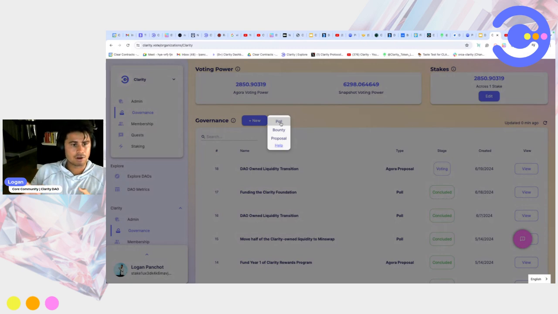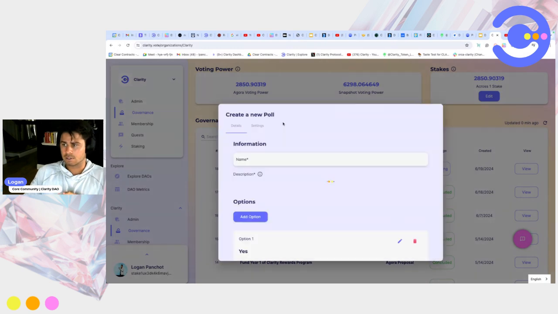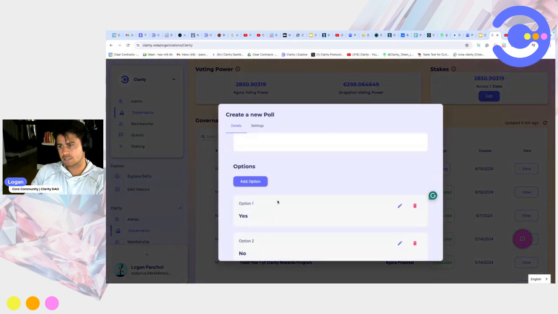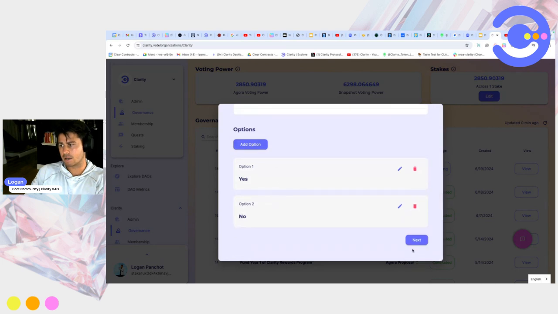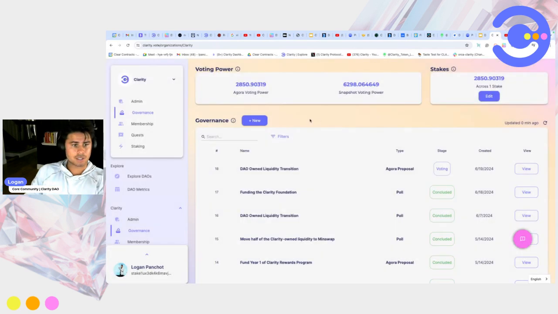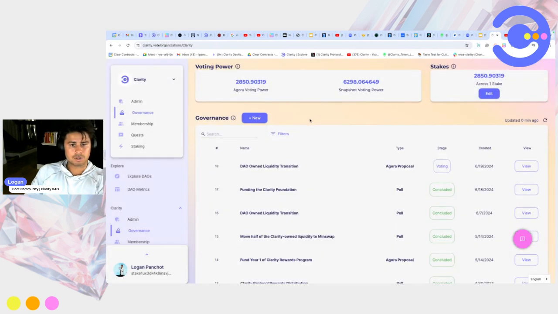The voting power can be derived from on-chain assets, but it doesn't have to be. And yeah, you really just click it. You can say, if we want to donate to charity, you can do this. People can vote yes, no. You can change the options as well. Then you choose when the voting opens, when the voting closes, and then you really just sign a message and you're able to create this type of proposal.